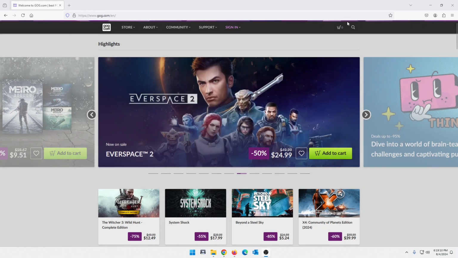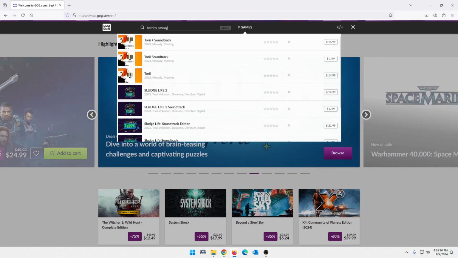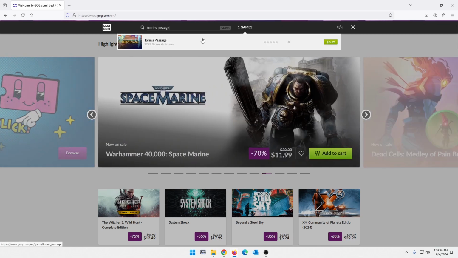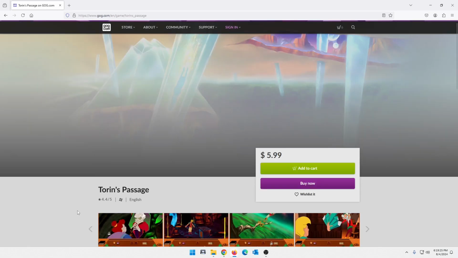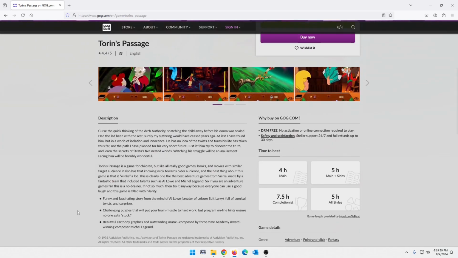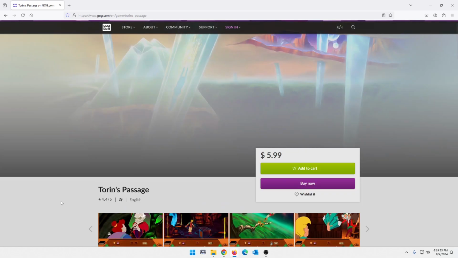Like for me, for example, I'll do a search. Search is up here. I used to play this game called Torrens Passage. I don't even know where I got that game. And yeah, it is here for $5.99. So yeah, I used to play this game back in the day, probably mid 90s, I'm thinking, something like that. Coming up on the year 2000. So yeah, I might even grab this later because I've kind of missed playing this game.